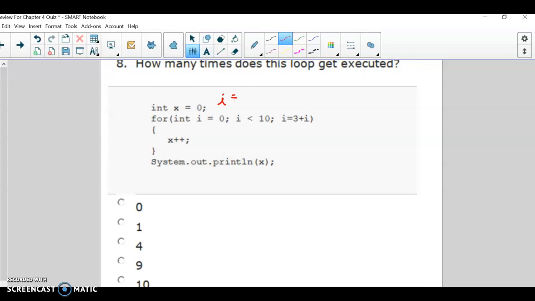All right, so I starts at 0. This time it goes up by 3. So 0, 3, 6, 9. And then that's going to be the last one, because once we hit 12, the loop isn't going to run because that's no longer less than 10. So it'll run for 0, 3, 6, and 9, right? Because remember, it goes here first, checks, then runs. So it'll run 4 times total, increasing x by 1 and then printing it out at the end.